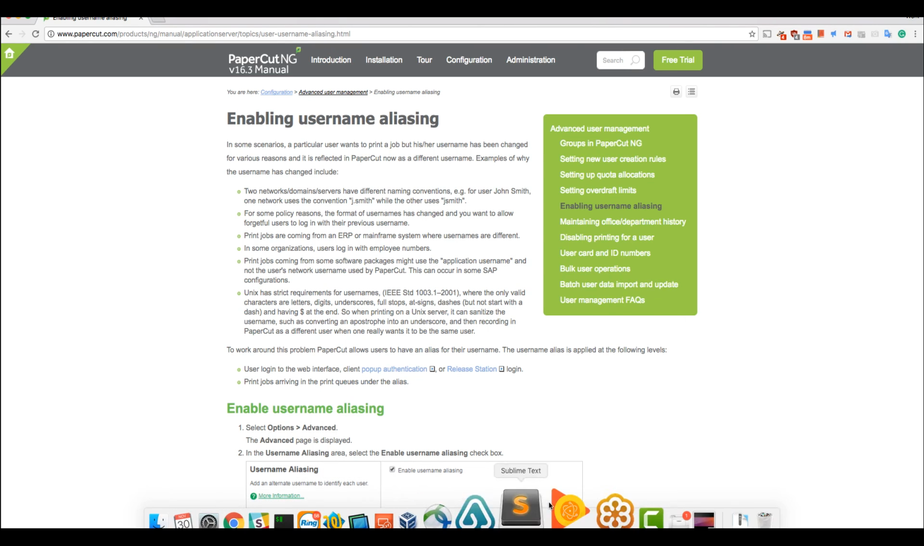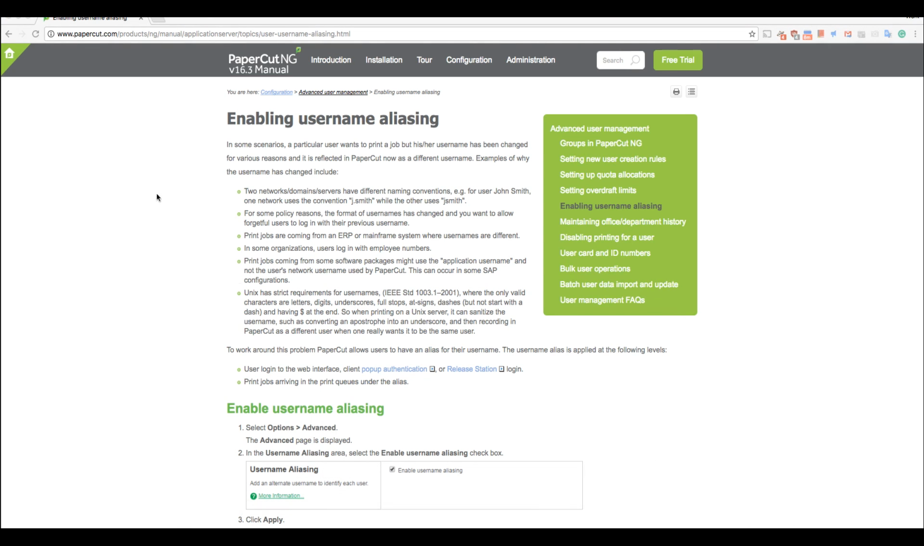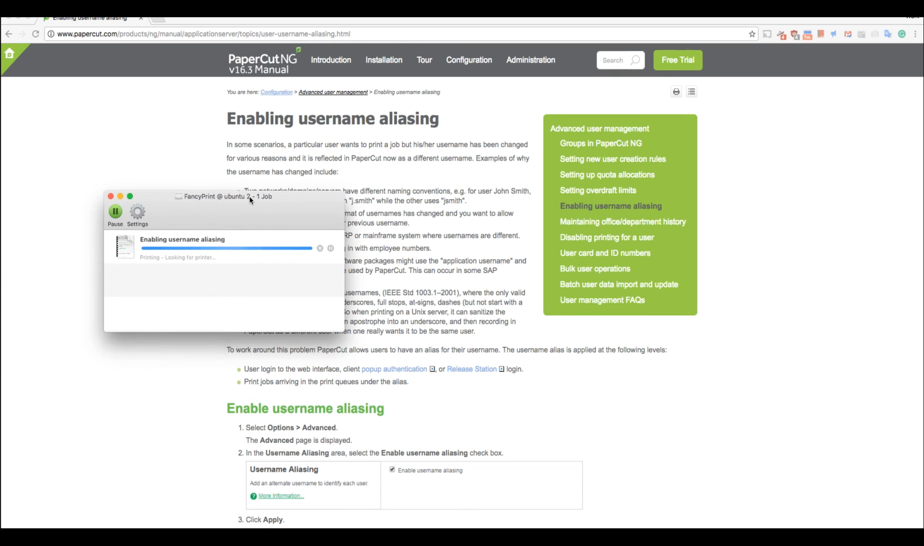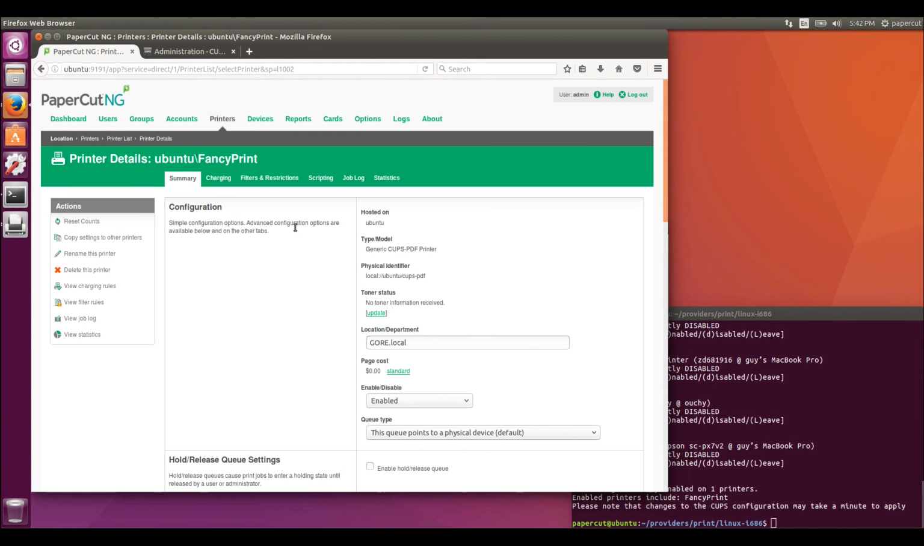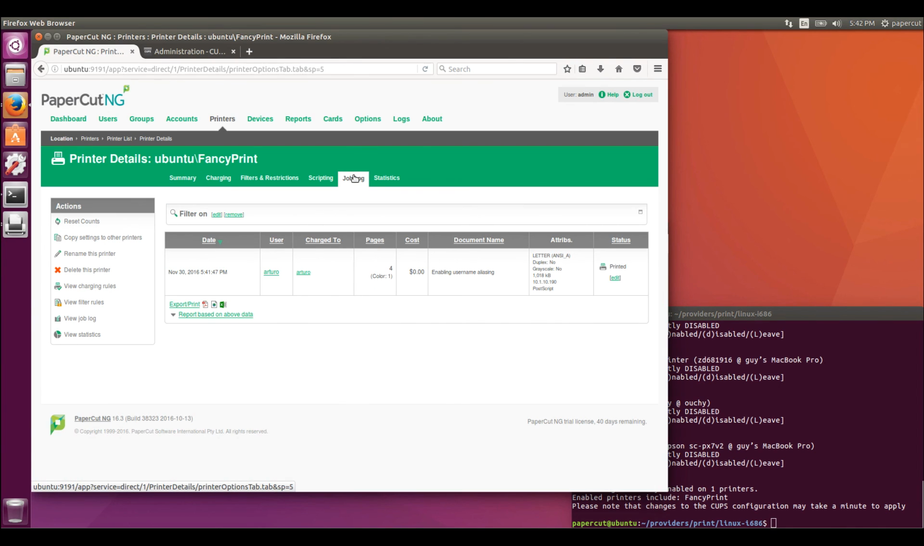We can see the print job make its way to the app server. And then we can check the printer's job log on the admin console. And find the manual page we printed just a moment ago.